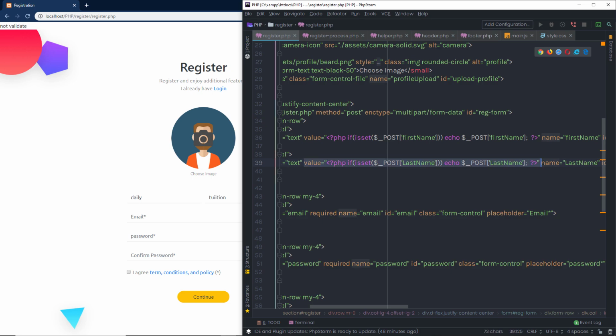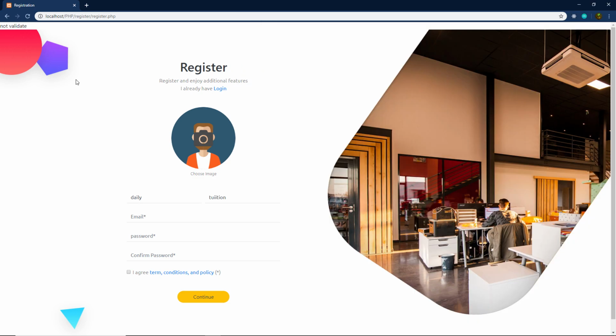And I'm going to just do the same for the email as well. I'm going to copy it and paste this value here. And don't forget to change this post value. I'm going to specify here email. Save the changes. Back to the registration form and reload it. When you reload it, you can notice the value of email is automatically filled.